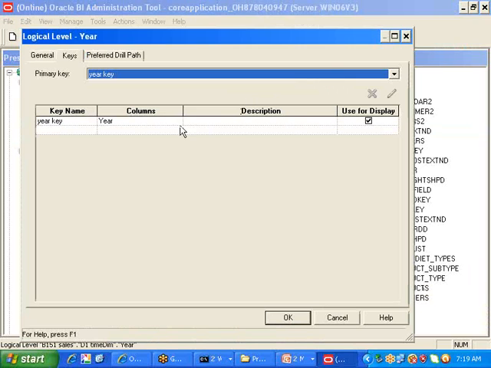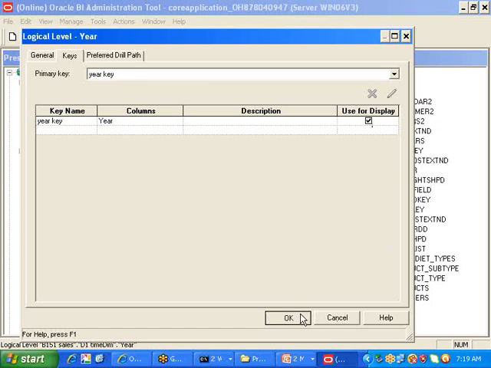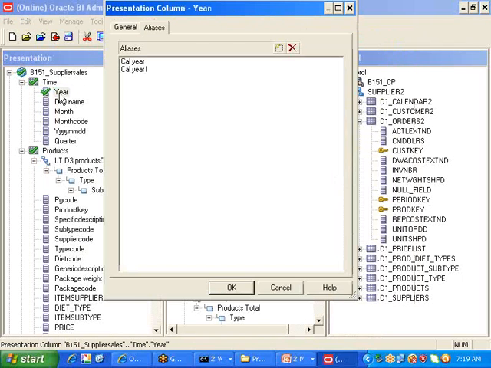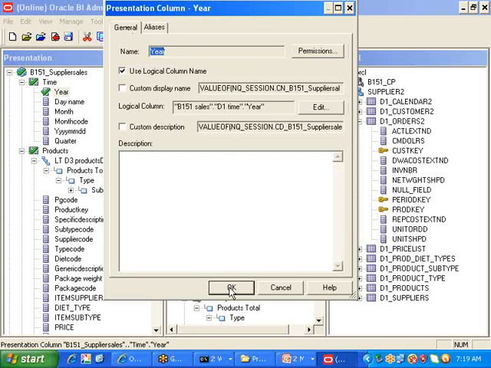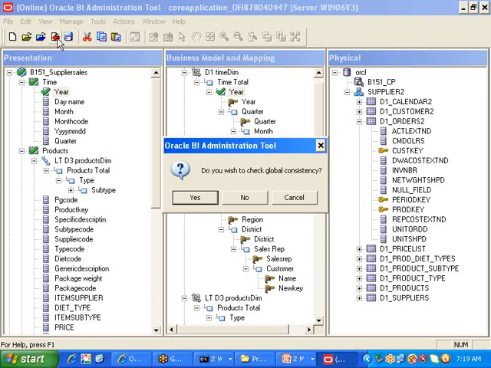Let me see once again the year level. I have the year key and the year column properly, and I use it for the display also properly. It is available. No issues. Were any aliases created? Are they making any problem? Now what I will do is delete these aliases also. If they are there, they will sometimes cause a problem. That is the reason I am deleting.